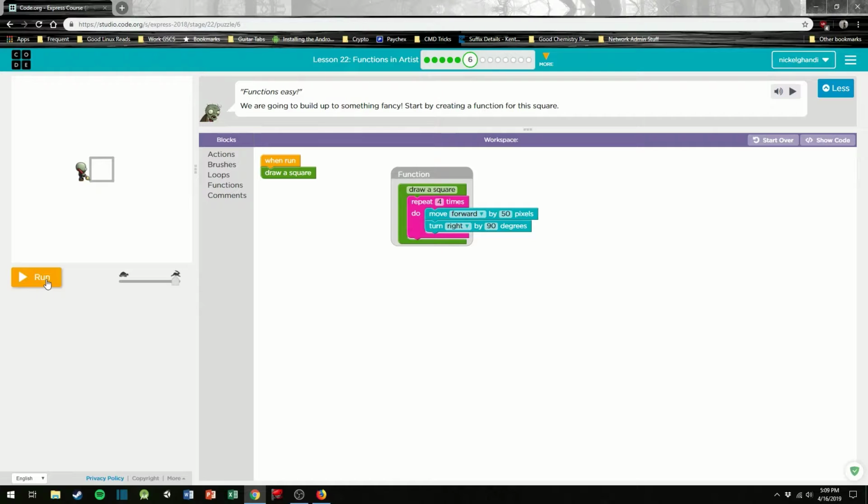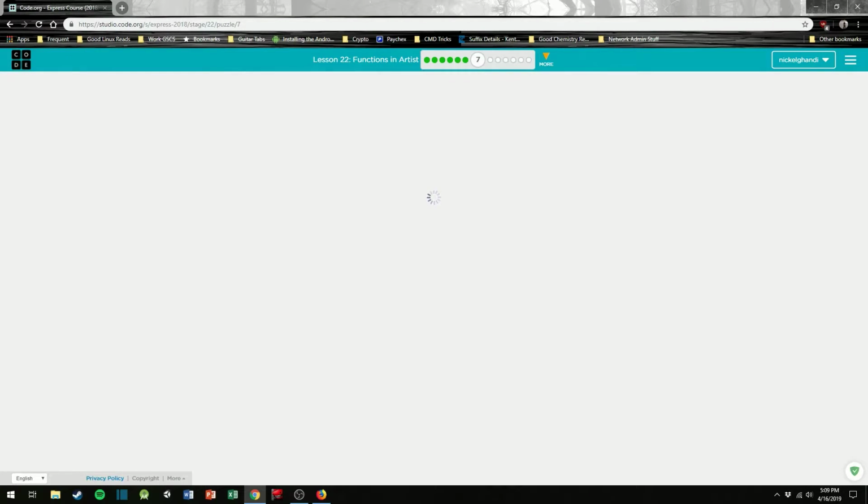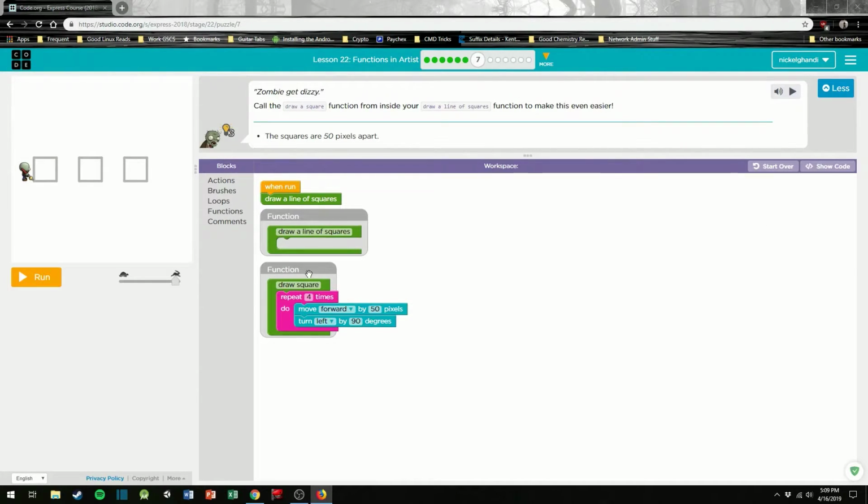Oops, what did I do? Oh, I'm sorry, we want to turn left. There, and now it's done it. Yay, okay. So we're going to continue on to puzzle 7, I assume? That was kind of easy, wasn't it?